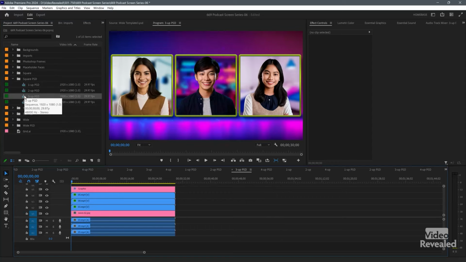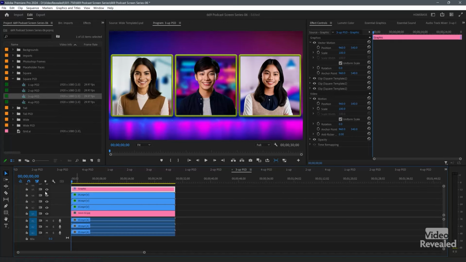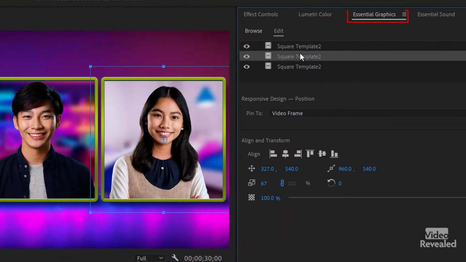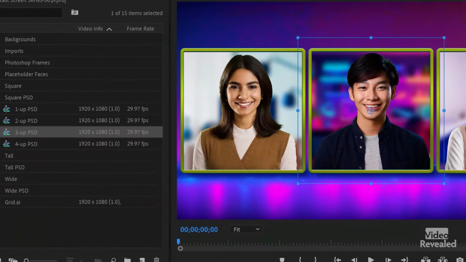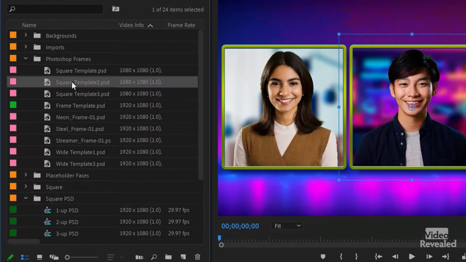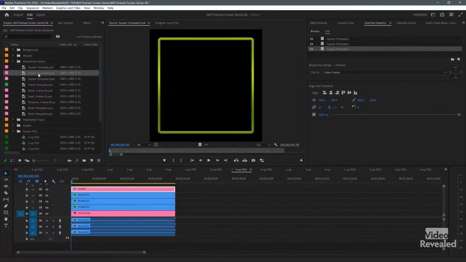All right. Now let me show you how you can change these Photoshop files. If we look at the graphic, although there's three Photoshop files, they're in the essential graphics. So they're not a Photoshop file on a layer. They're brought into the essential graphics. So there's more control there. This is square template number two. So if we go and look at square template number two, if I double click on it, that's it.